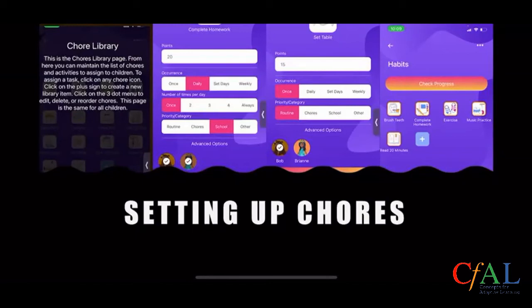I also did a set the table chore. So you can see, I just put that as a routine thing because that's more of a home lifestyle, not for school. And I set the occurrence to once, so maybe the children are taking turns. And at the bottom of the screenshot there, you can also see that you can delegate it for a specific child or for all of your children, so that it's not a confusing thing. You don't have to pinpoint it when you're making it. It's easy to just tap whoever you want to do that chore.